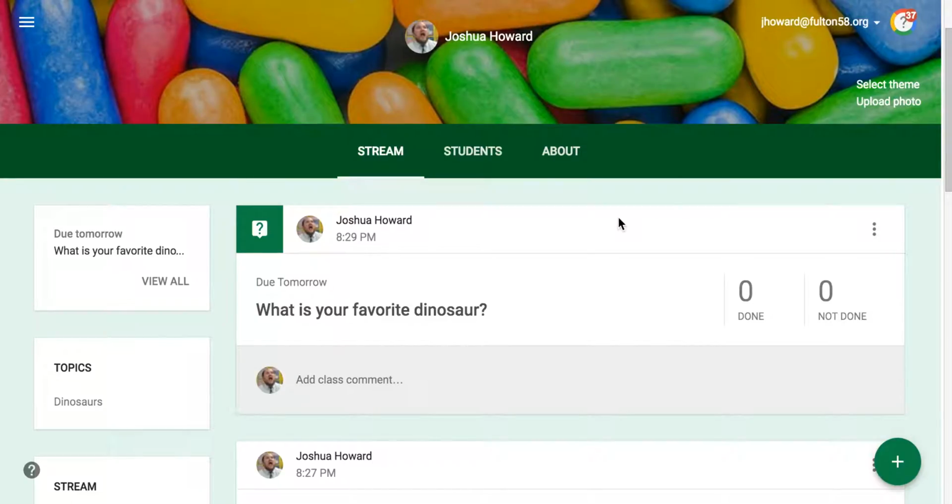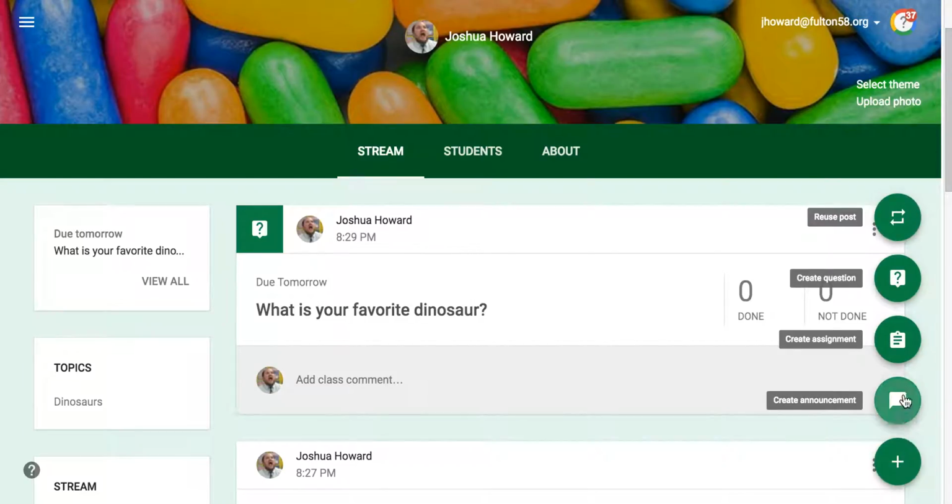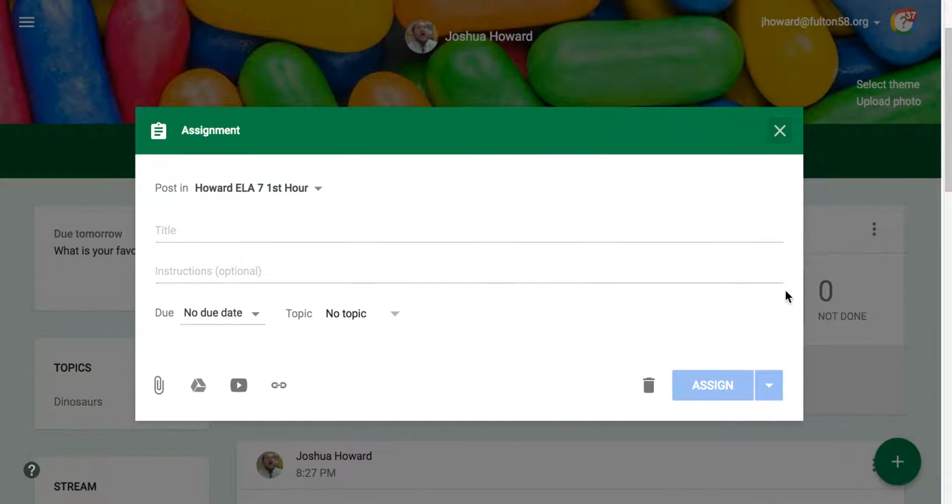So now we're going to talk about adding assignments. You can add assignments much in the same way as you would add a question or an announcement. You're going to start down here at the green button, but this time you're going to go to create assignment.